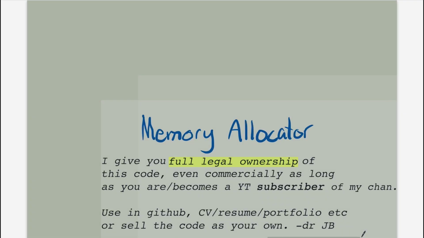Welcome to today's show. Today we are going to do something really exciting, a really low-level project. We're going to code our own memory allocator, and we're going to start the code in just a few minutes. I will just start by showing visually how this is going to work.